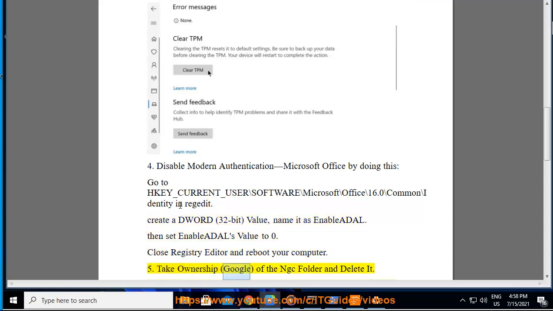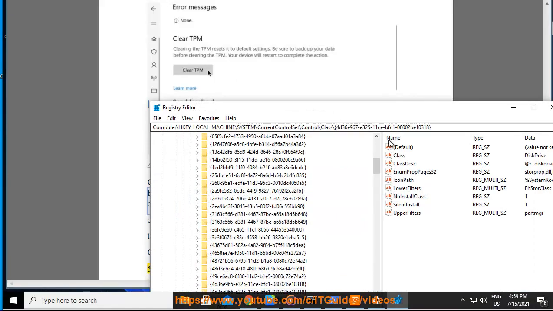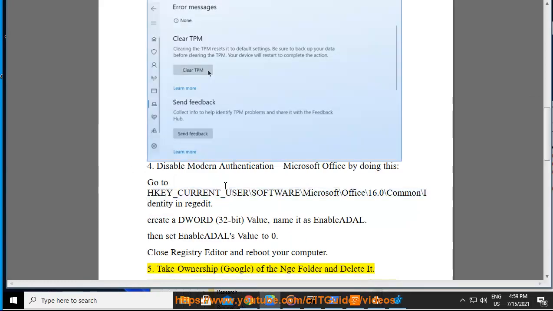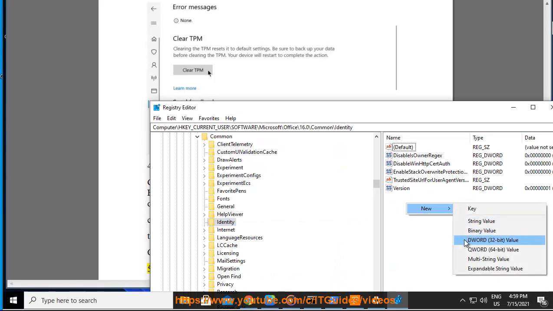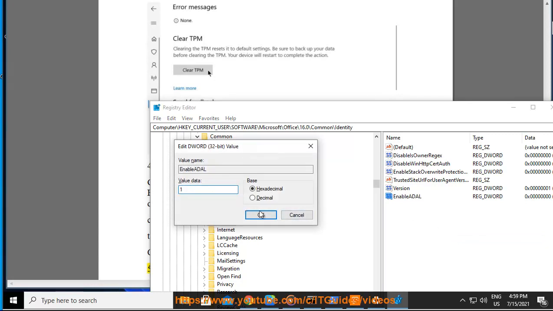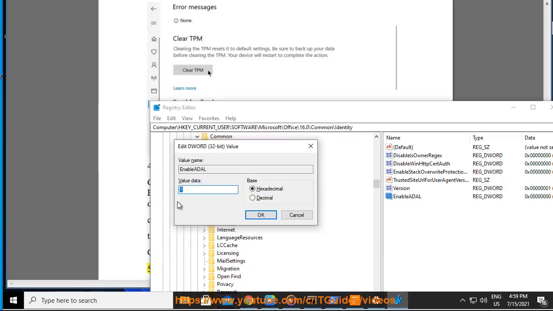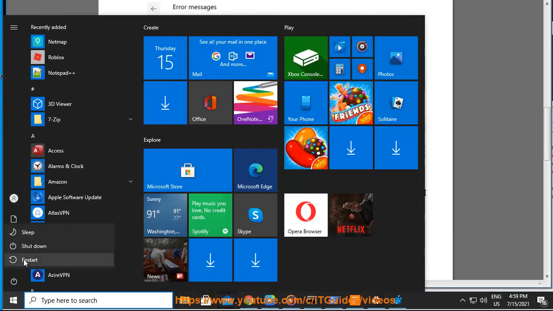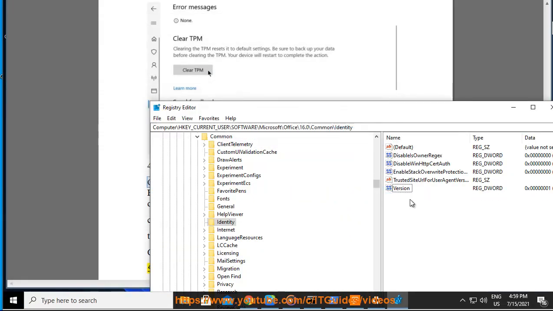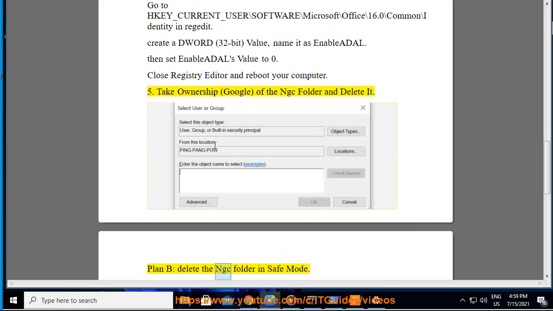5. Take ownership of the NGC folder and delete it. Plan B, delete the NGC folder in safe mode.